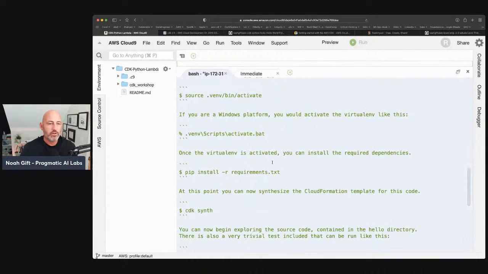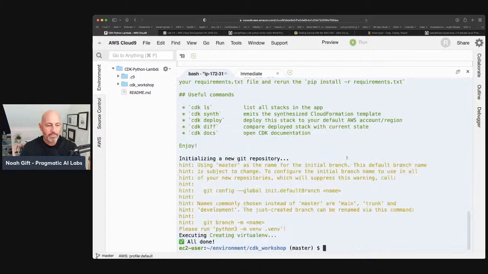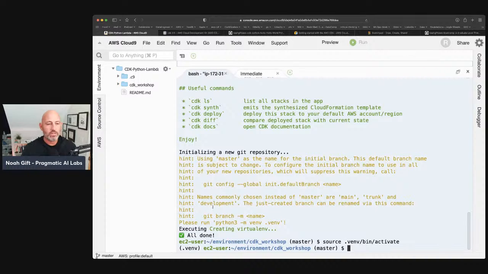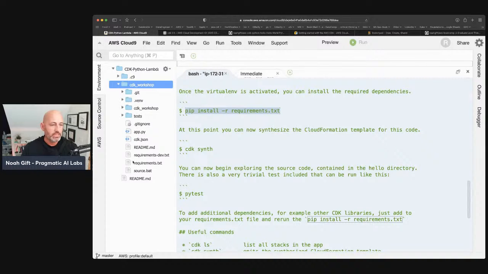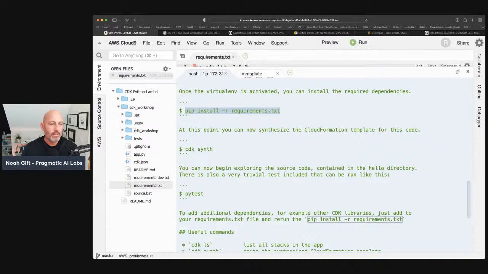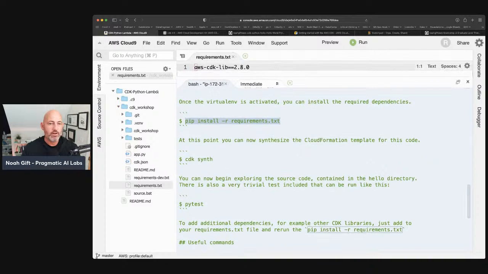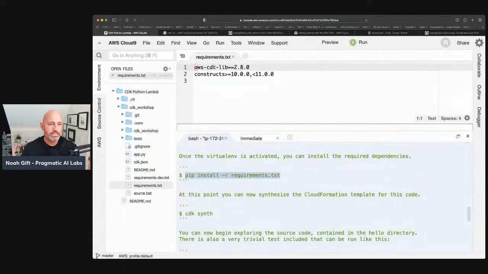And notice that it created a virtual environment for us, which is a place for us to use the code. I'm going to have to go through here and source it. Now that it's sourced, I can do a pip install, which is this command. And if we look inside of this workshop directory here, you can see this requirements.txt file. It has the packages that are important, which is the AWS CDK lib and the constructs package.